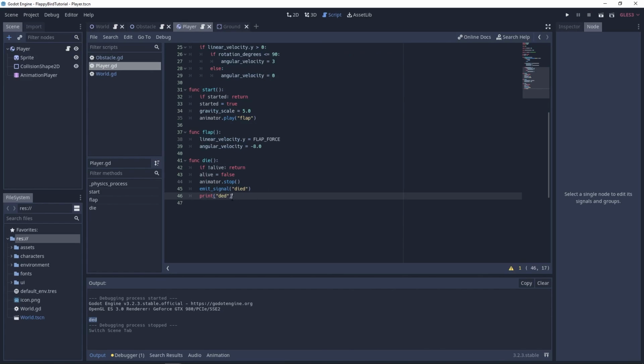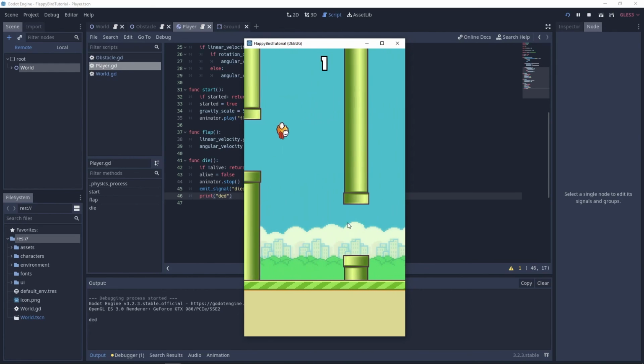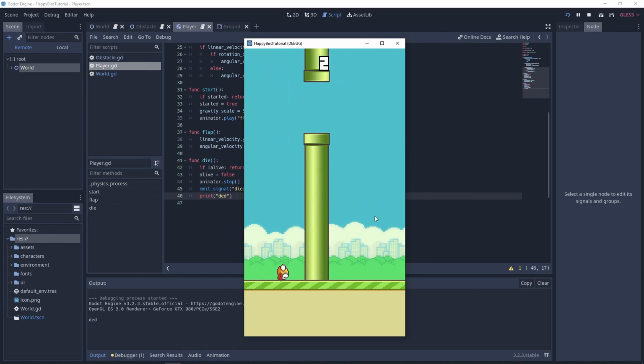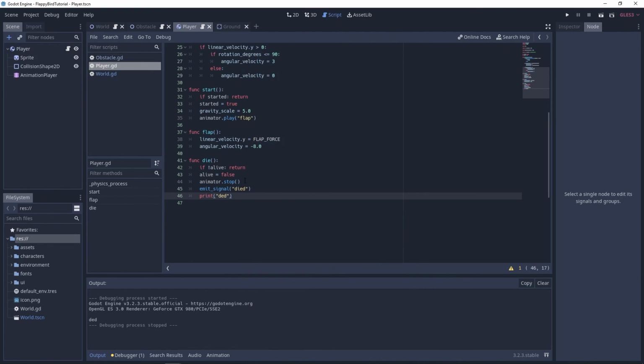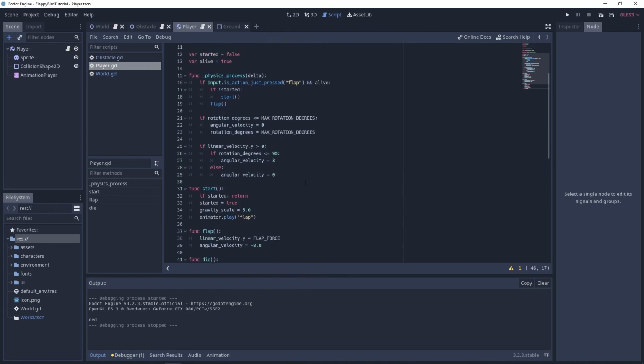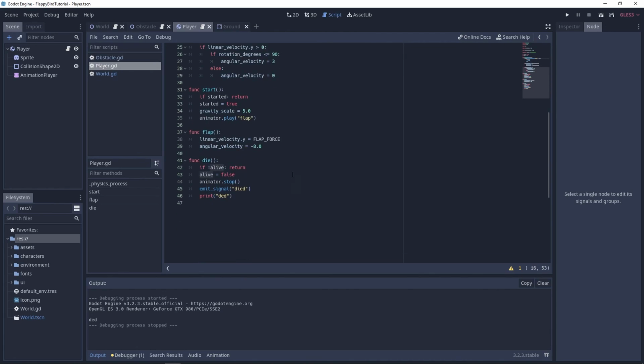So let's get back here, let's delete. Let's also check one more time to see if the die method is also working with the pipes. Yep, works, great. So we set alive to false, and that's why we couldn't flap anymore, because we're doing a check after we get input. Our animator also stopped, and we emitted this signal here, which we will use later on.